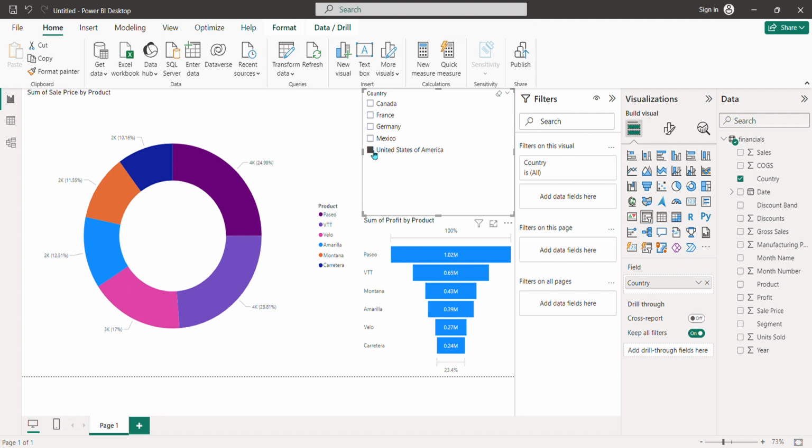This is the practical session on how to create a dashboard in a brief overview.